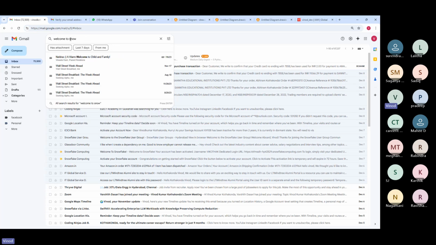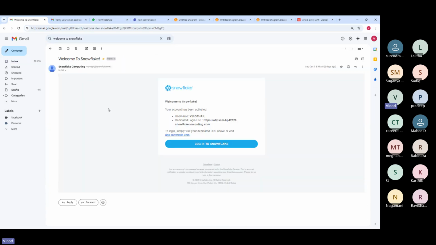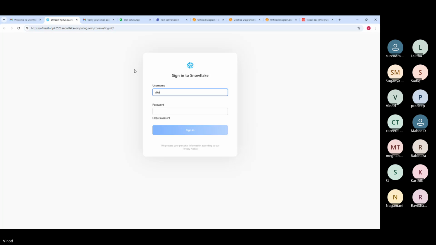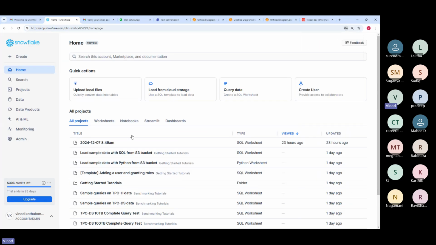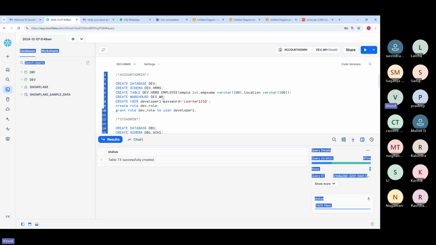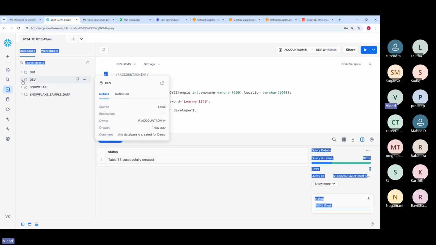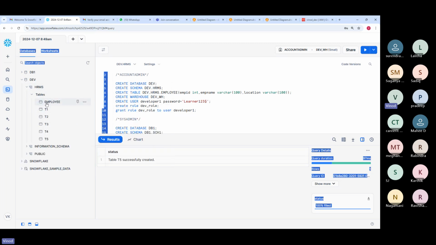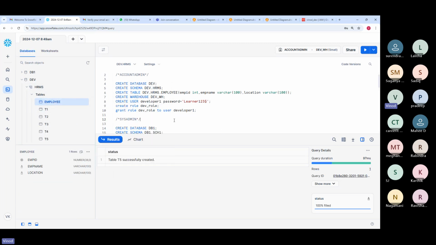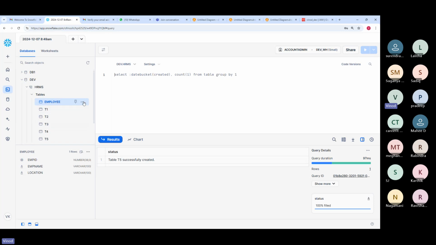So let me create a table called employee in Snowflake. Then we will load the data into that particular employee table. Okay. I think we already created a table called employee yesterday, in the development database in the HRMS schema. So I have a table called employee. Now I want to load the data into this particular employee table.